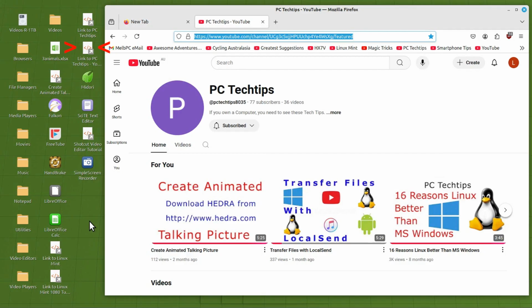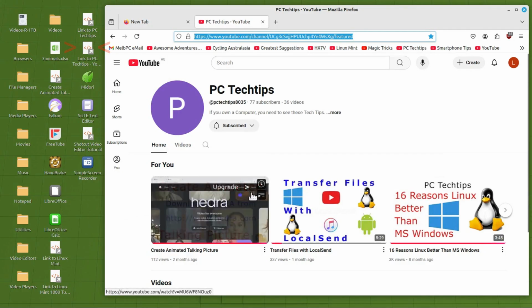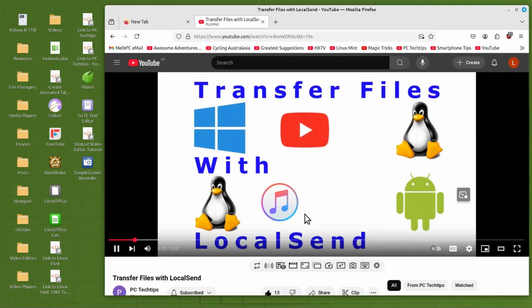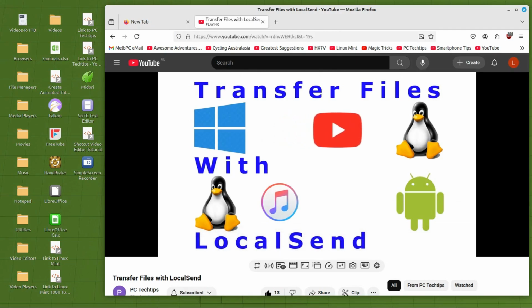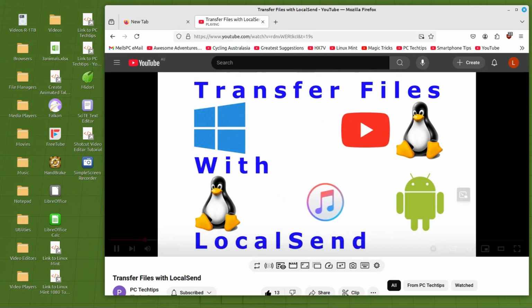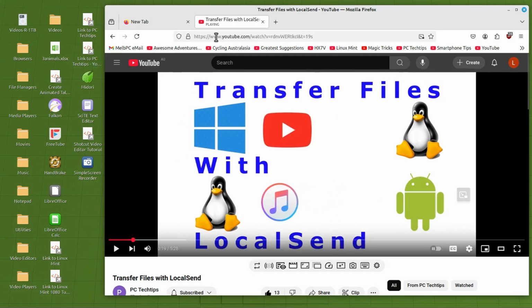I will now click on the thumbnail for Transfer Files with Local Send. Local Send is a free program which works on all platforms to send data from one device to another using your home Wi-Fi and without using a USB memory stick, a cable or the internet.